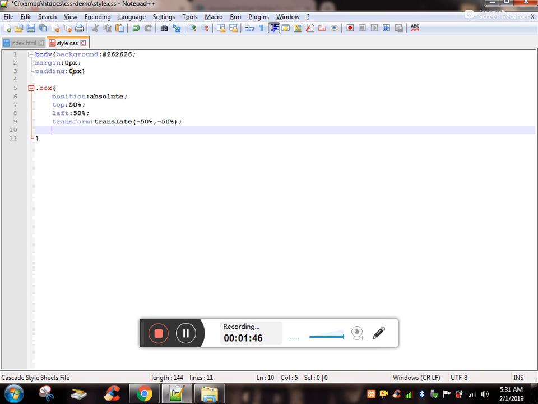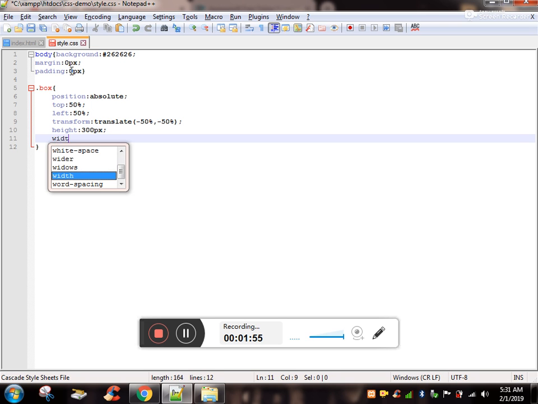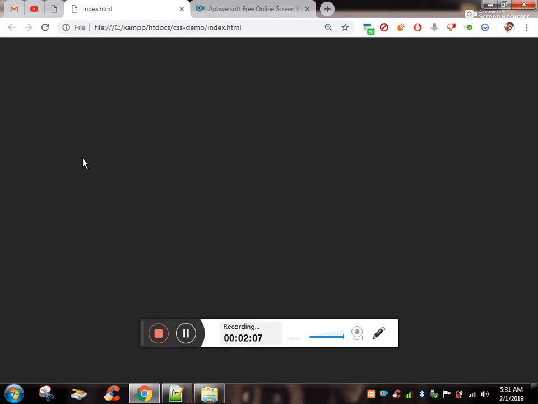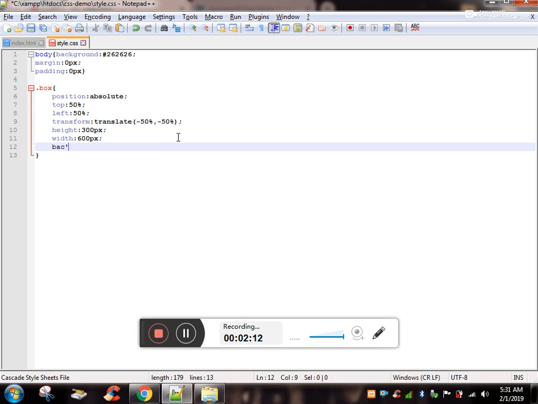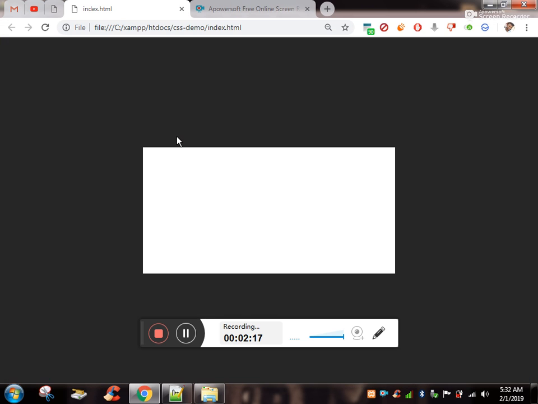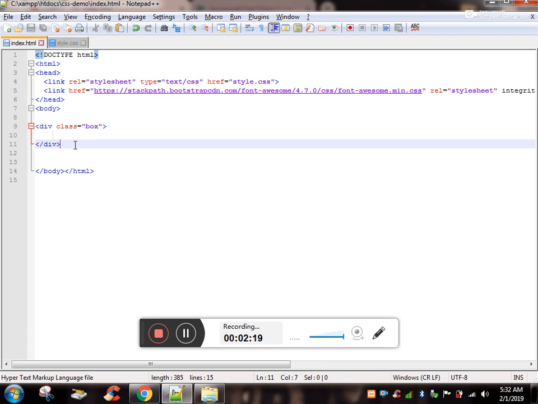In order for the box to appear, you are required to give the height and width. Height of 300 pixels, width of 600 pixels. I request you to check what width you have given, because the width here plays an important role. Fine. Now it's time to give the background color: white. And now that's done.